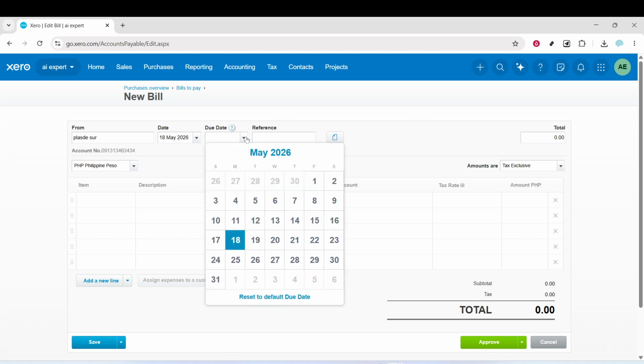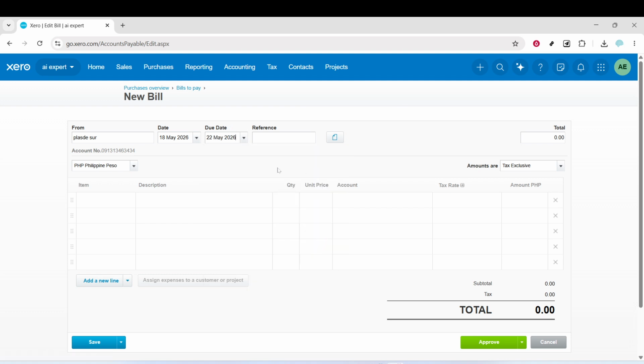Next, add the due date according to your supplier's payment terms. Using accurate due dates helps you plan payments and avoid late fees. Review the bill number field. This should match the supplier's invoice number and be unique to prevent duplicates.